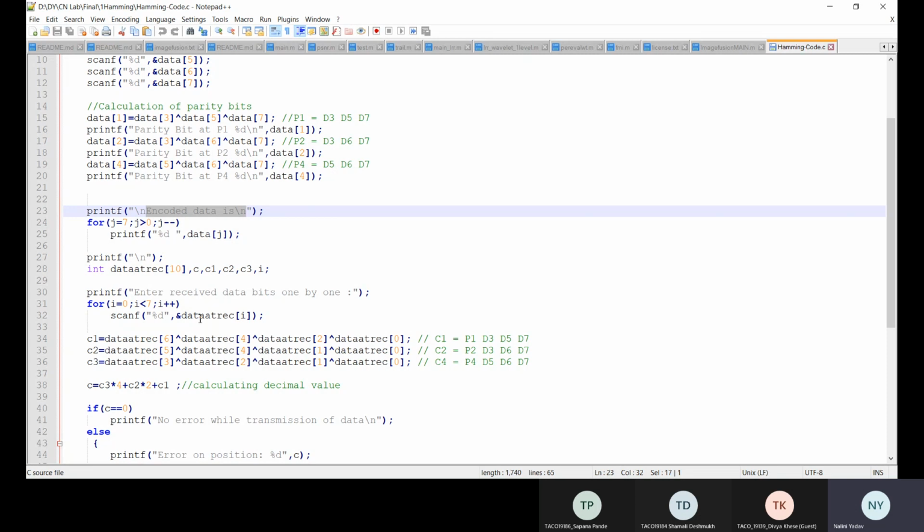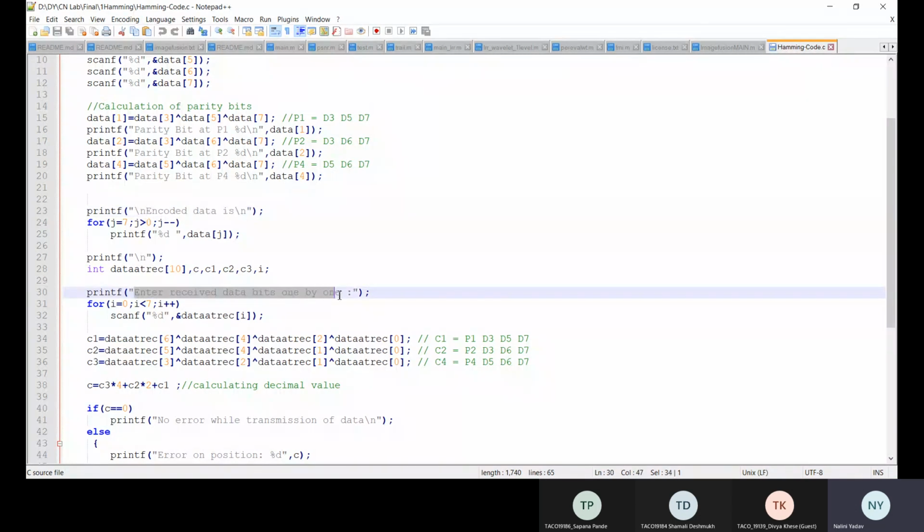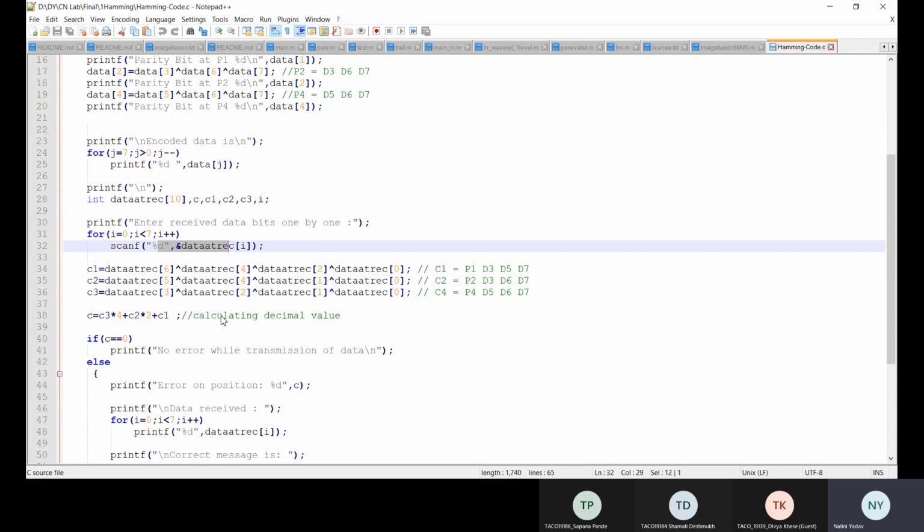Fine. So here we are prompting the user again to enter the data at the receiver end. Whatever data is received at the receiver end is also entered by the user, to simulate the Hamming code. Now the same data is to be verified, whatever is received at the receiver end. So we will be calculating the bits C1, C2, C4 considering the parity bits.